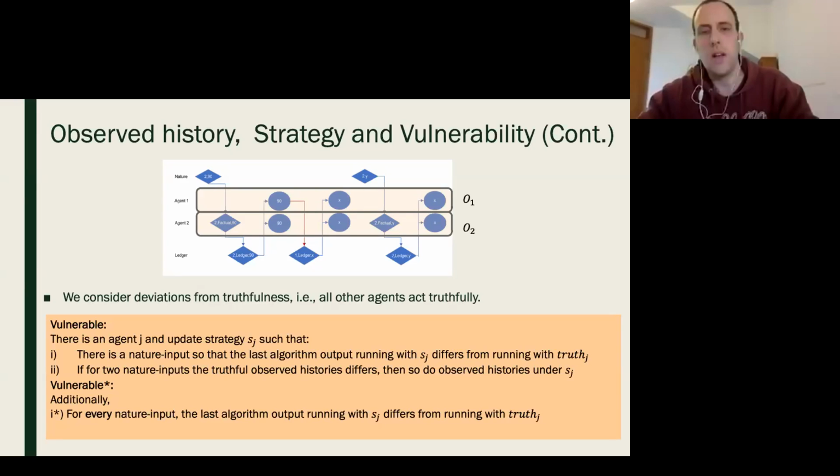And the additional condition for strong vulnerability is that for every nature input, the agent is able to mislead the other agents. So this is stronger in the sense that it's more successful in misleading others.